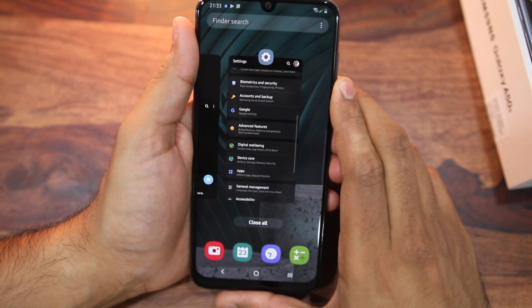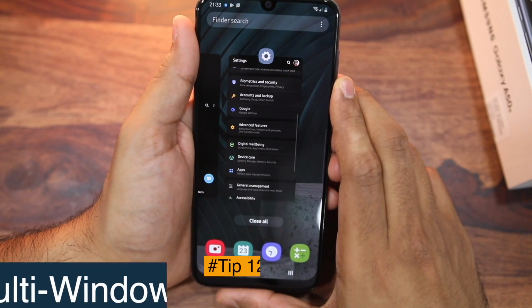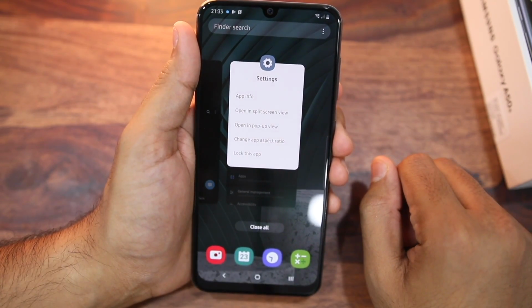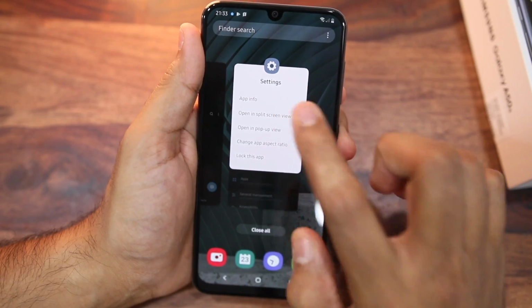You can also run applications in multi-window on your Galaxy phone. Go to the recents app view and then tap on the app icon that you want to run in split screen. Select the split screen view option from there.